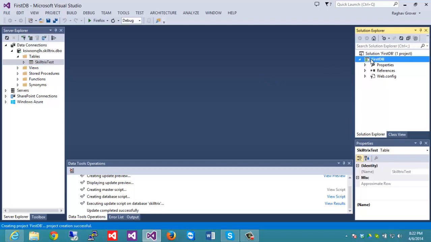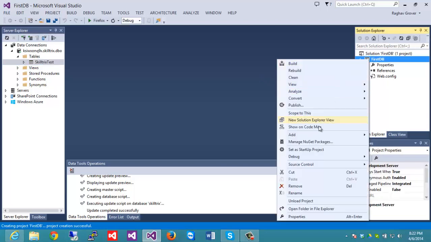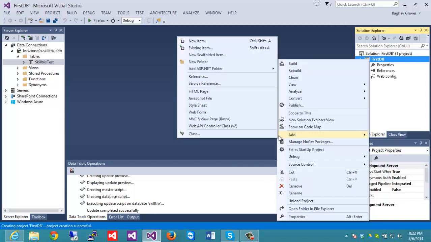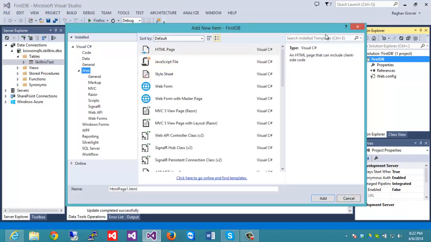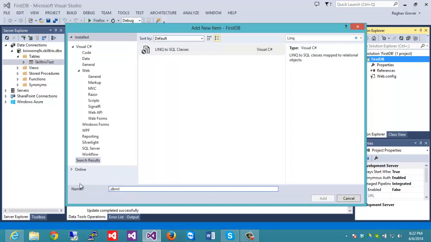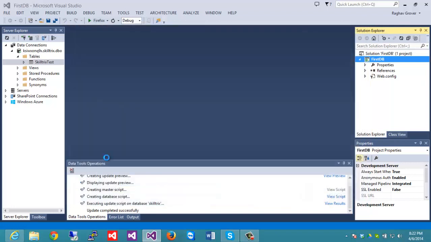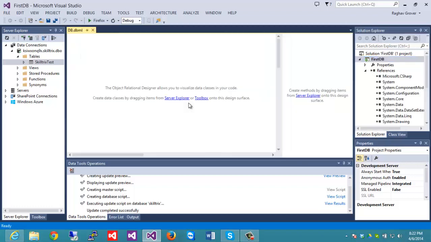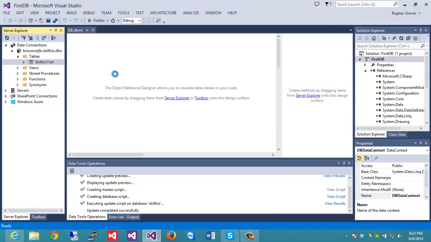Project creation is successful. Now what we have to do is add a new LINQ to SQL class. LINQ is language integrated query. So we go to new items and we type in LINQ, and we have LINQ to SQL classes. We change the name here to db.dbml. The extension of a LINQ class or LINQ designer file is dbml, and what we have to do is drag our table into this dbml file to get it working.